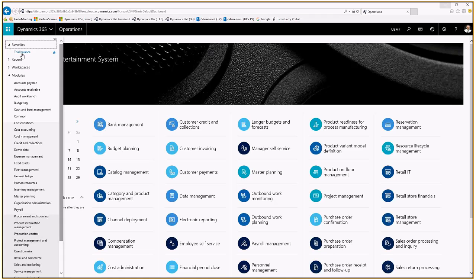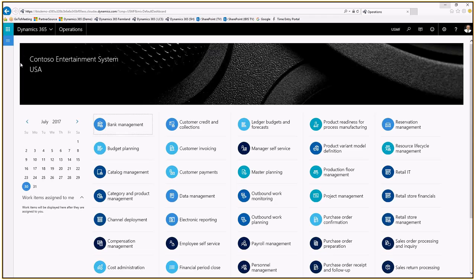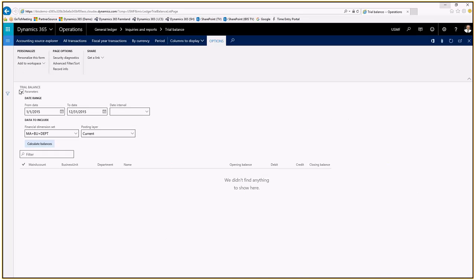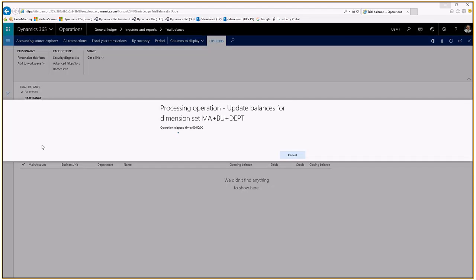We're going to come out and fire off a trial balance, and we're going to run it by certain financial dimensions, that is, by business unit and by department. Again, I mentioned that I was going to run this for the 2015 full year, and I'm going to go ahead and calculate the balances real quick.